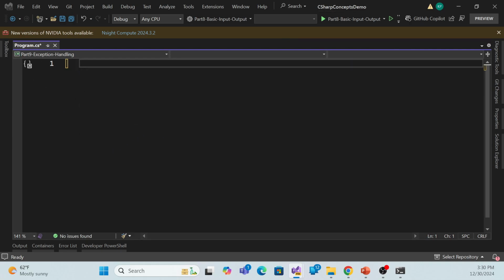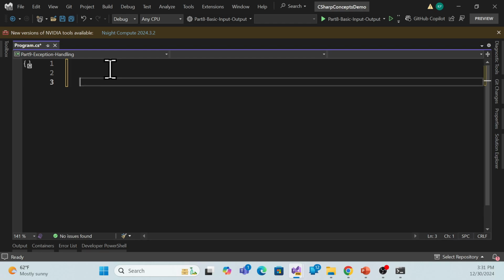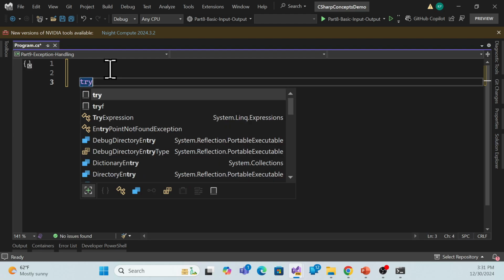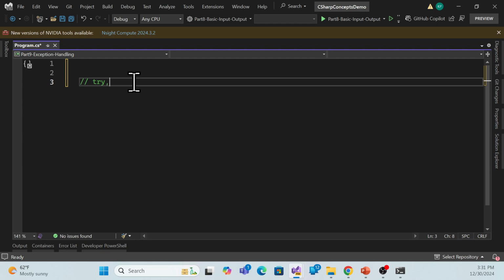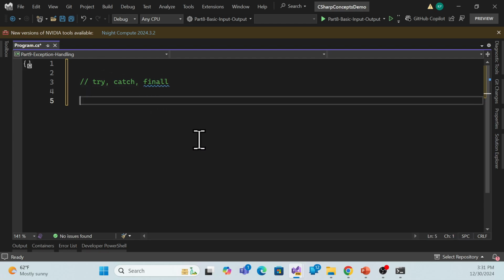Before starting the implementation, I have to tell you what exception handling is. Exception handling is used to handle errors gracefully without crashing the program. So this is the definition. Let me try to explain it with a practical example. First I will show you the concept of try, catch, and finally. These are the ways to handle exceptions.